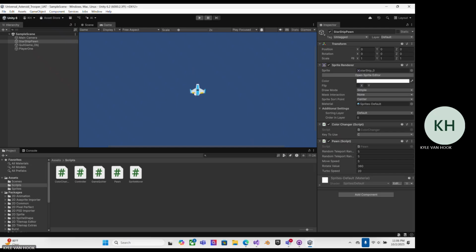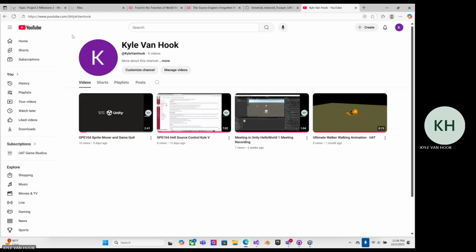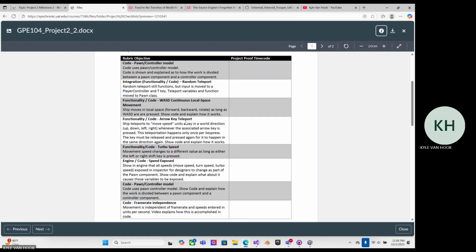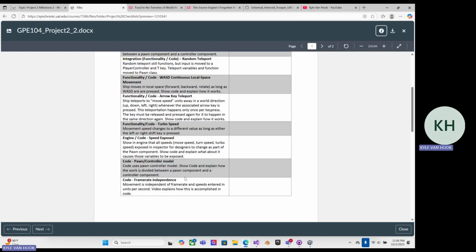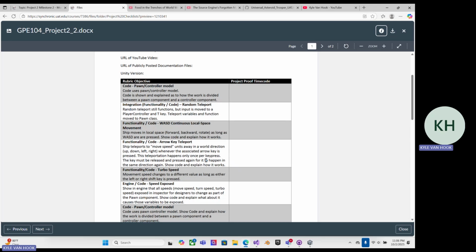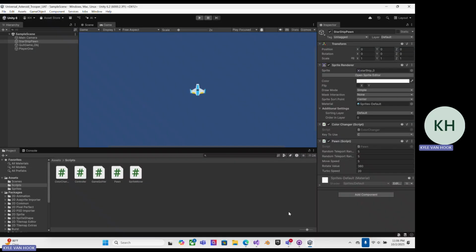Do I go speed exposed, control model, frame rate, everything's, yeah, I think that's it. I think I've shown you everything you need to be shown.